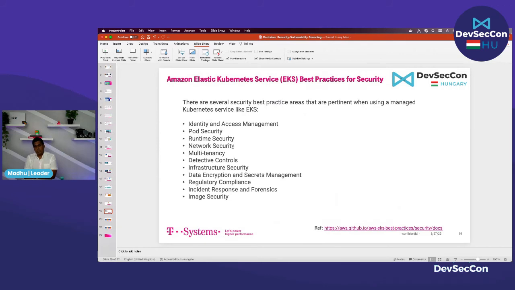Quickly on Kubernetes, I don't want to drill down on the cluster level, how you run it on Amazon. I already covered this in our Container Immersion Day. Some of you have joined as well. So here we focus on the security aspects. When you use the Kubernetes service on Amazon, what are the best practices for security?